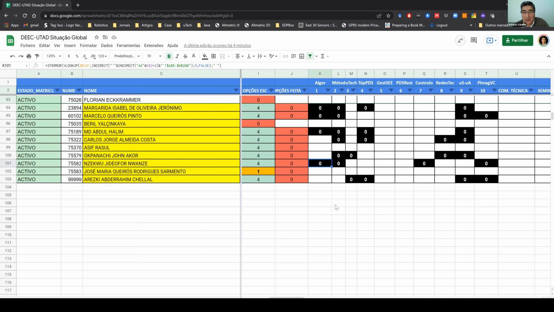You choose algorithms, methods, control. Yes. And image processing. Okay.